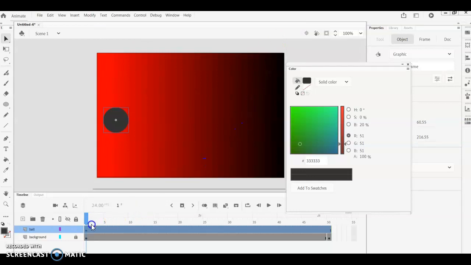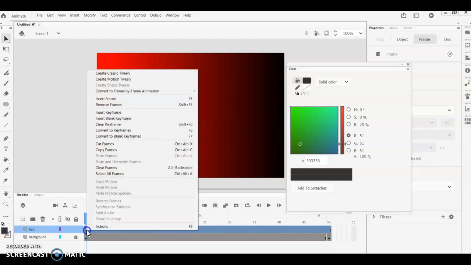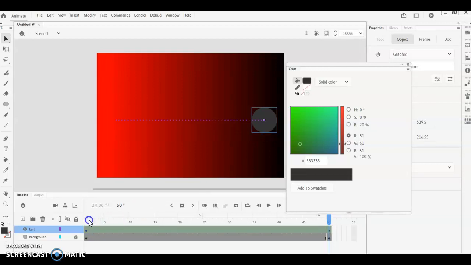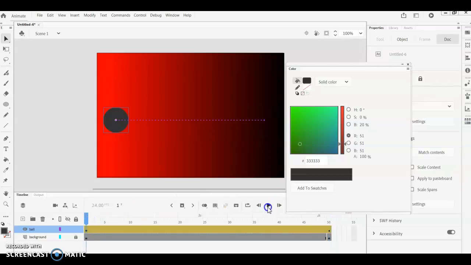Now I'm going to right click on frame 1, and I'm going to set this as a motion tween. I'm going to go to frame 50, and I'm going to drag it. I'm holding shift so it stays in a straight line. If I play this back, I should simply see the circle moving.